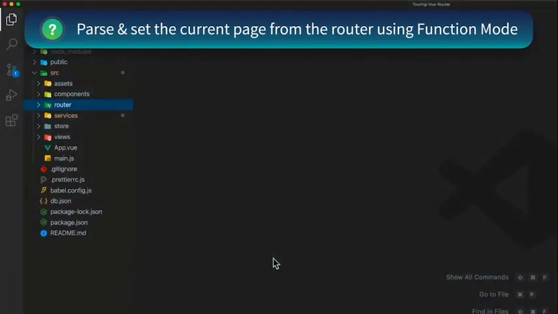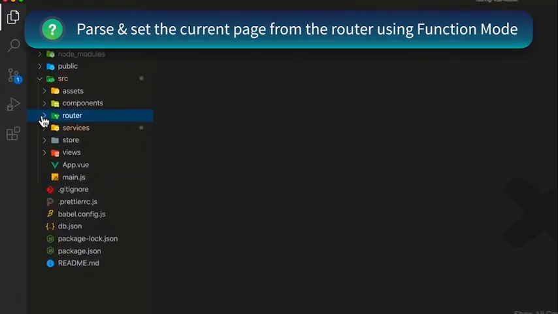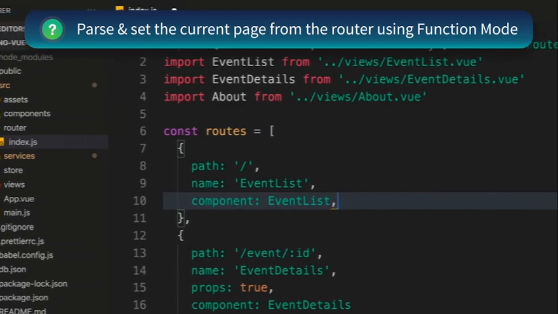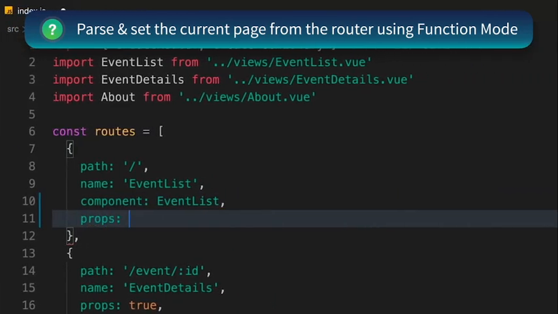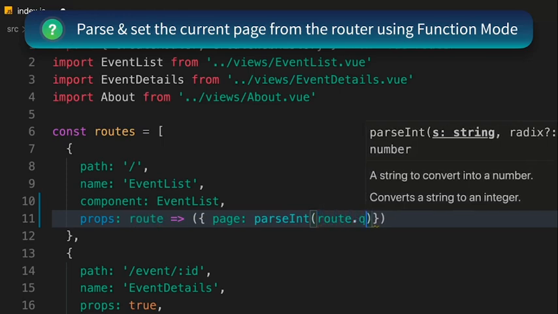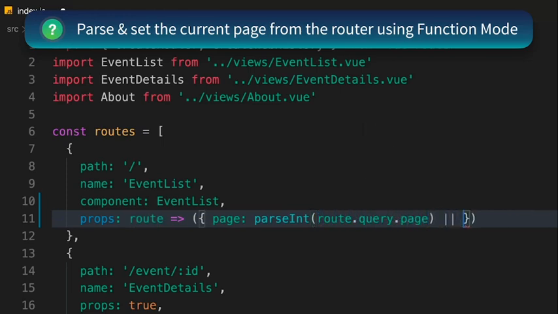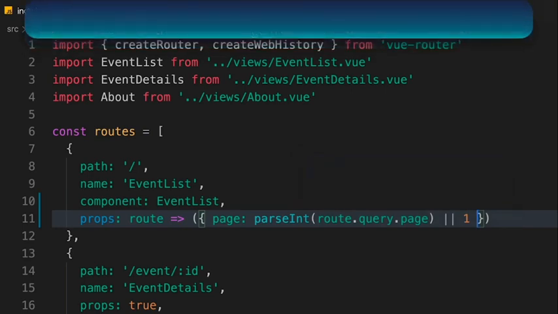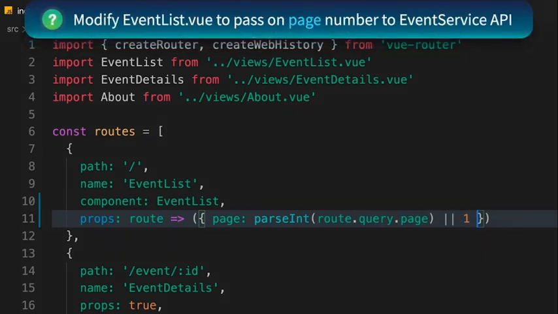Back inside our code, we'll go into the router directory and open up our index.js. Here inside our routes, we'll add props, route, and then create a JavaScript object where we define the page property. And if the page exists, we'll parse the string to an integer. Otherwise, we'll return 1. Next, we'll jump into our event list component.